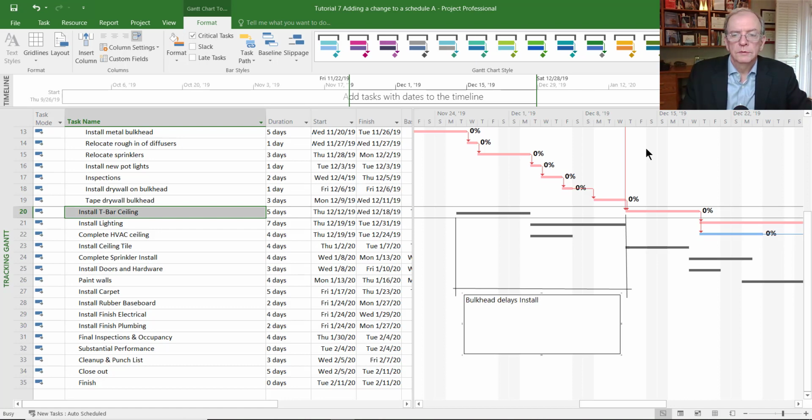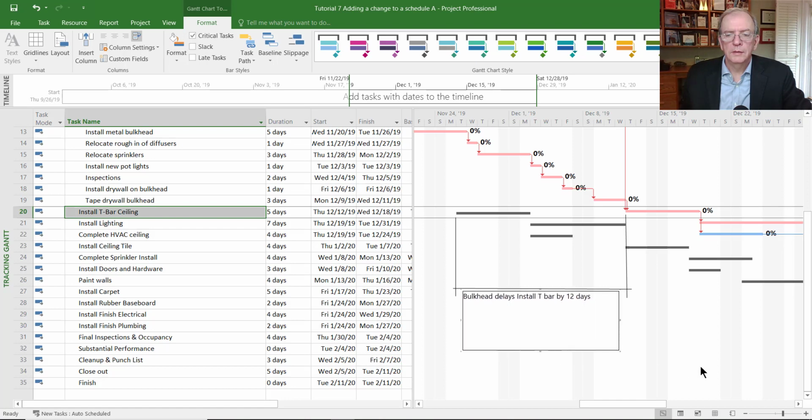Install T-bar by 12 days. I could maybe just move that up a little bit. There we go. And you can adjust it.